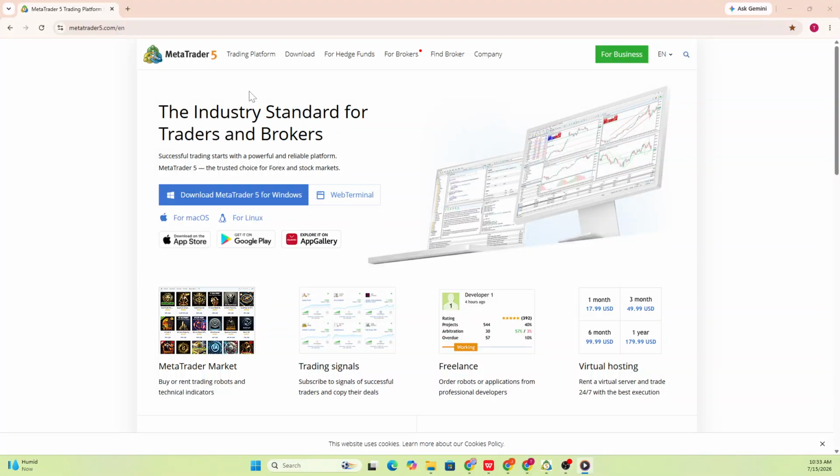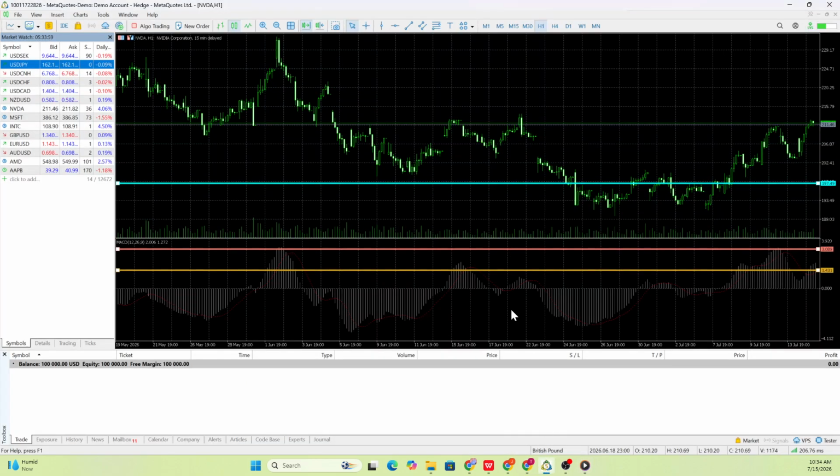In today's video, I will walk you through how to buy stocks on MetaTrader 5. Start by making sure MetaTrader 5 is open and that you're logged into your trading account. Once you're on the main trading screen, look to the left side of the platform for the Market Watch panel. This is where the available trading instruments are listed.